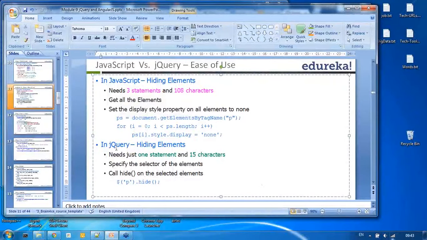If I do the same thing in jQuery, so that's it. Note that it's just 1 statement and only 15 characters. You see where is 108 characters and where is 15 characters. So you have huge savings in terms of file size as well. Instead of 3 statements, you have only 1 statement. Instead of 108 characters, you have only 15 characters. Let's look at that code.